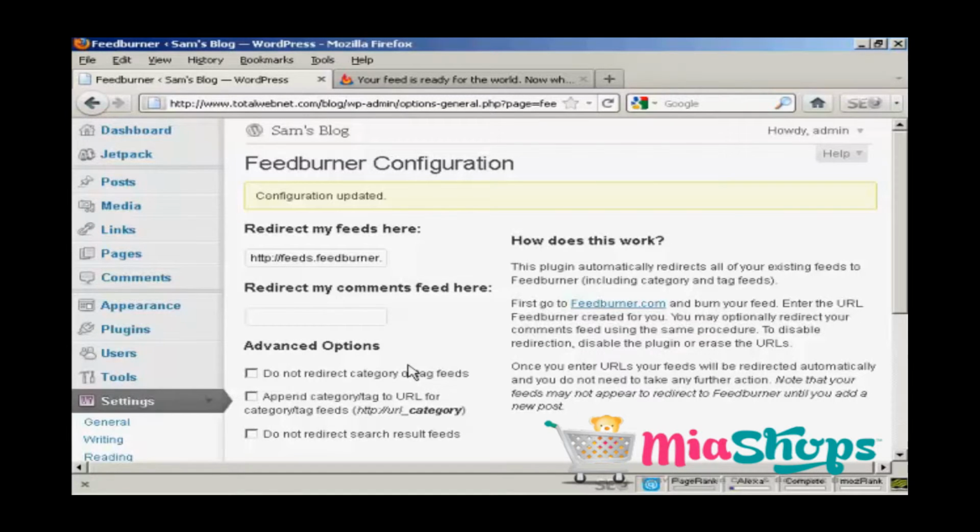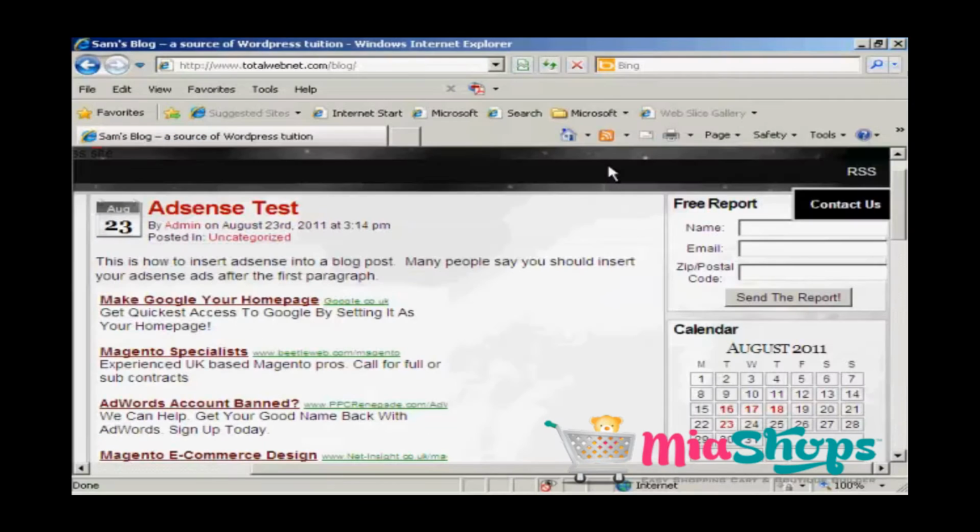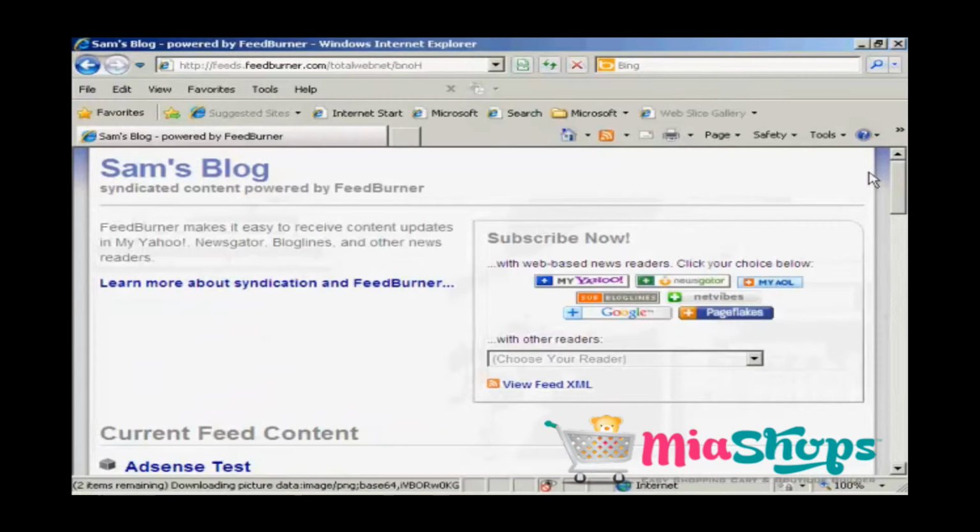So now when people come to my site and want to get my RSS feed, they'll be automatically redirected to my Feedburner feed. And I'll just demonstrate that now. We'll come back to the main blog page on Internet Explorer. I'm clicking on the RSS feed again. And there you go, you can see it's being redirected to the RSS feed via Feedburner.